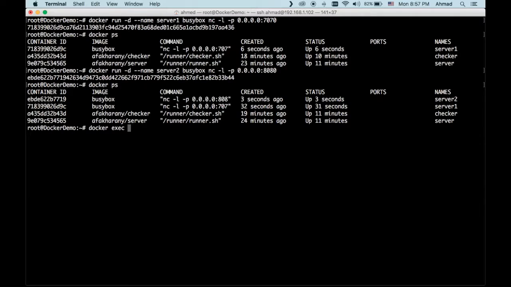It is used to issue a second command to the container besides the primary command that this container is running. So in this case, I'm running here nc -l. This is the command that the container is running. I can pass in another command and instruct the container to run it for me using the docker exec subcommand, as we're going to see here.